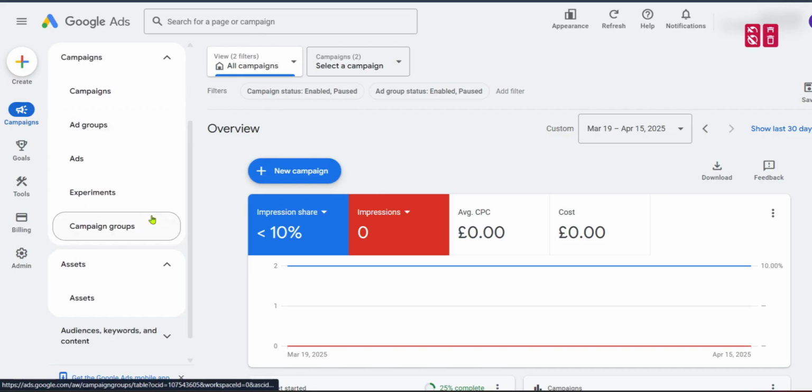After logging in, you'll land on the dashboard, which acts as your central control panel for campaigns, performance tracking, and optimization. From there, navigate to the Campaigns section. This is where you'll create and manage your ads.